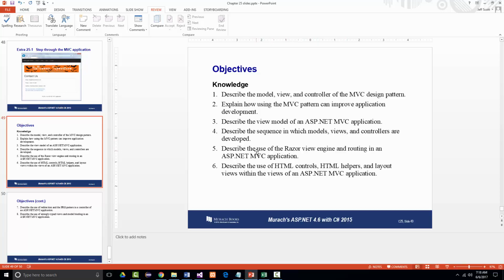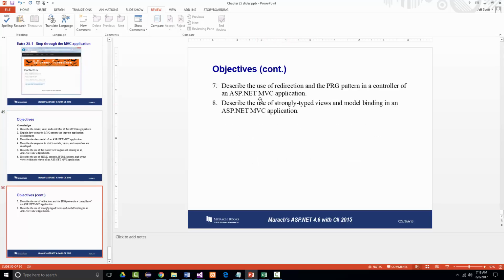We described the use of the Razor engine and routing in an ASP.NET MVC app. We described the use of HTML controls, helpers, and layout views. We described the use of redirection and the PRG pattern in a controller of an ASP.NET MVC application. We described the use of strongly typed views and model binding in an ASP.NET application.